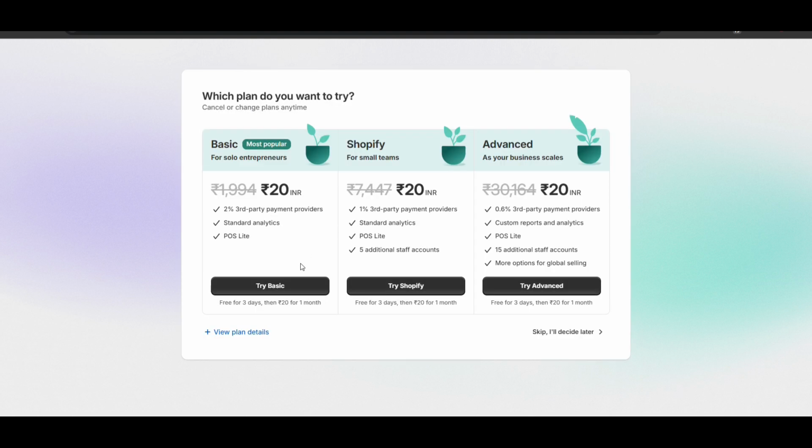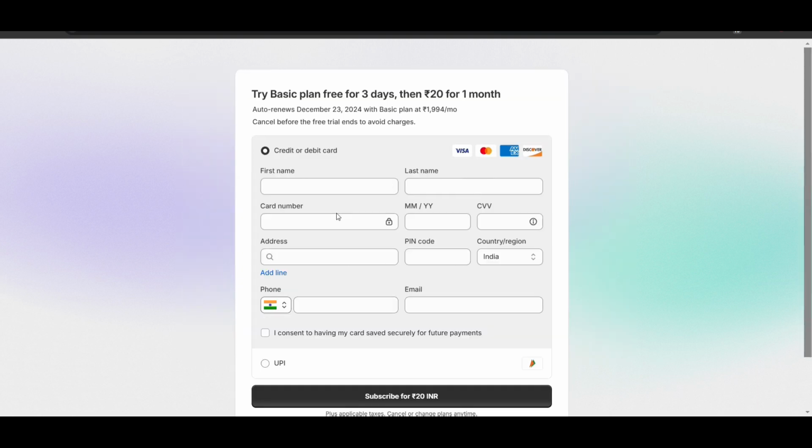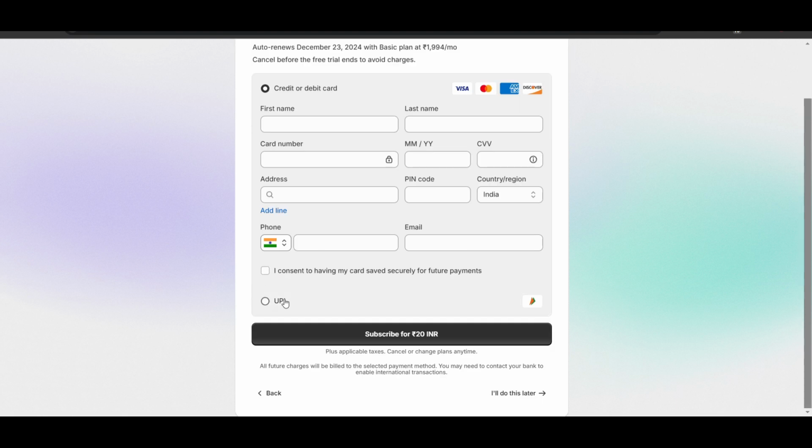Now here you can see Basic, Shopify, and Advanced. It will charge 20 rupees for the first month, then 2000 per month. I will select try Basic. I need to fill in some details.